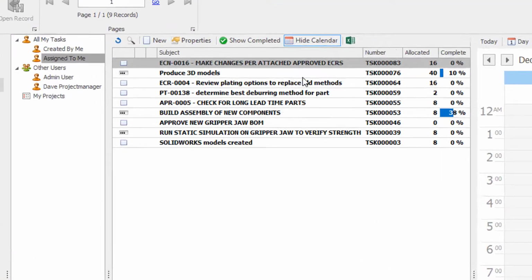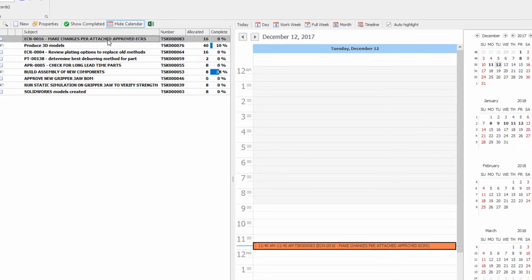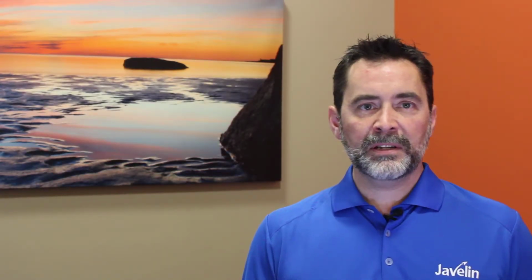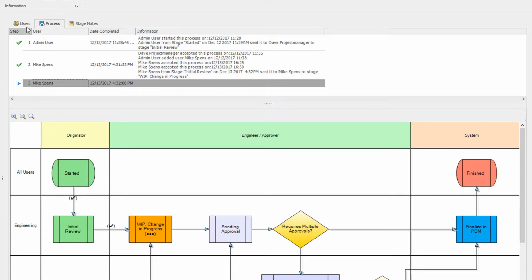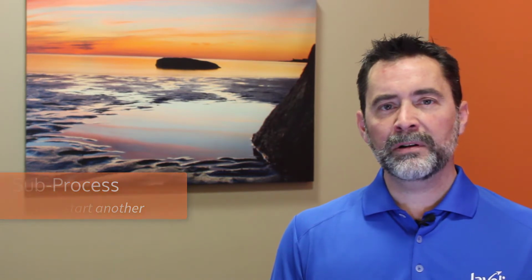When Mike logs in, he will immediately see his to-do list of tasks. They even display on a calendar, so Mike knows when to work on each item. From there, the process continues through the necessary steps that have been configured for my business needs. Whether simple or complex, everyone involved has visibility to the overall process, as well as who is responsible for the next step. My change process can even kick off a sub-process to make sure the changes are implemented to the related bills of materials and pushed out to our ERP software.